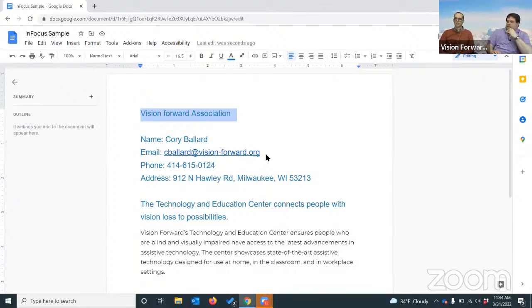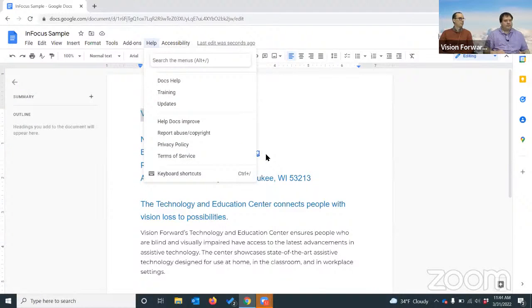Luke and I are huge fans of the secret Microsoft Office command Alt-Q to allow you to search the ribbons so that you're not moving around the ribbons. Docs has the same type of command. If I do an Alt slash, the key that is directly to the left of your right shift key, we're going to hold down Alt and hit slash. Search the menus. Now I can search for a command that I want.